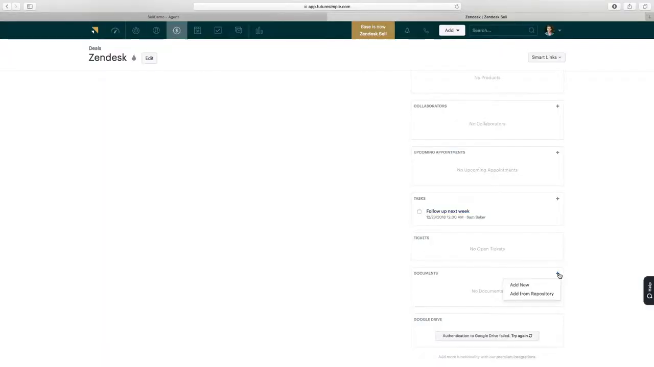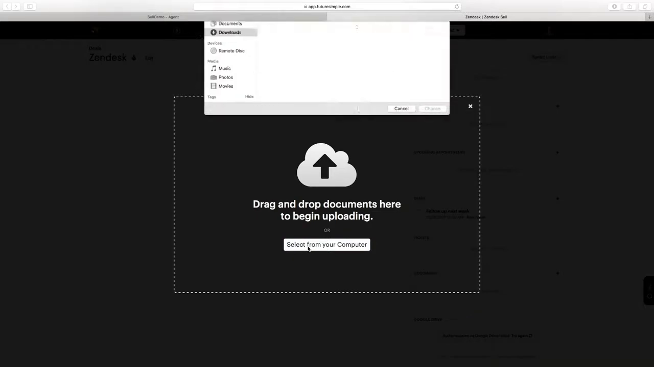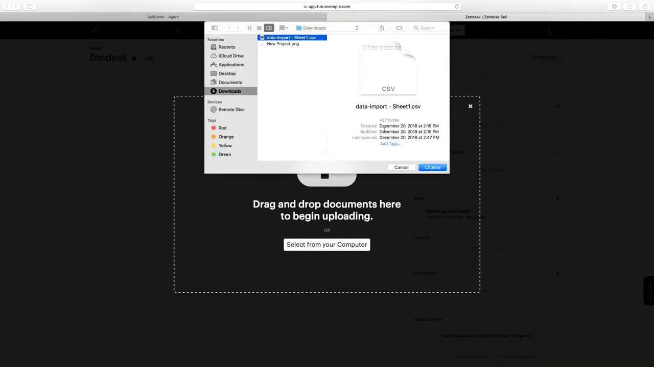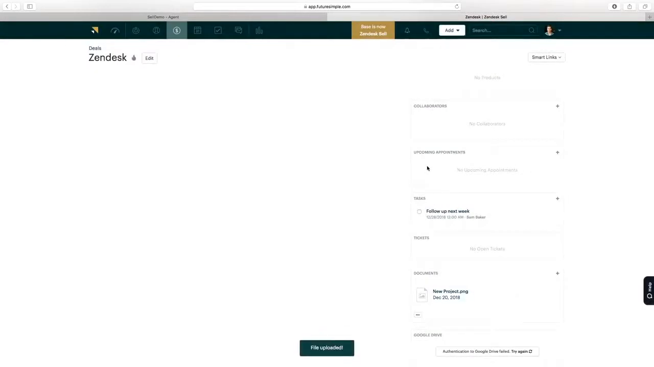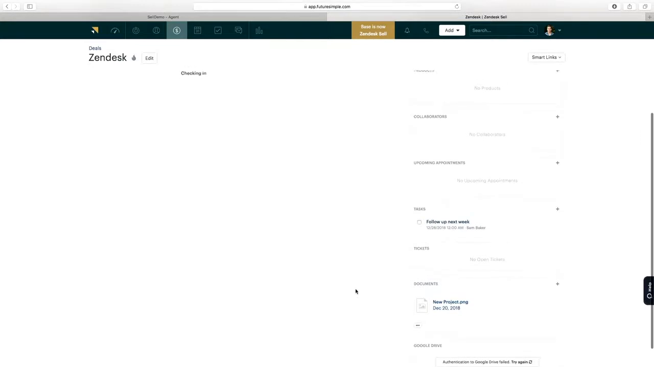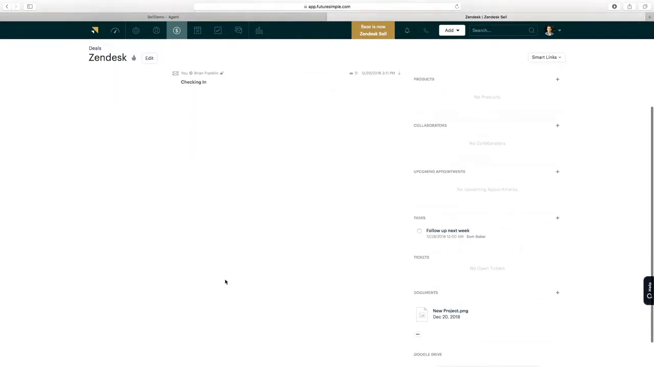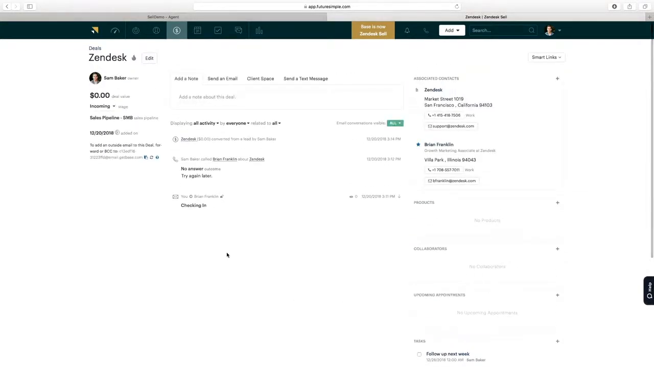In order to do that, I will select Add New. And this is where I can drag and drop or just upload. In this case, I've got a very important image that I want to store with this opportunity. And I store that here, and it's now a part of this deal. Additionally, I can see that there's a section called Tickets, and this is part of the integration with Zendesk Support.